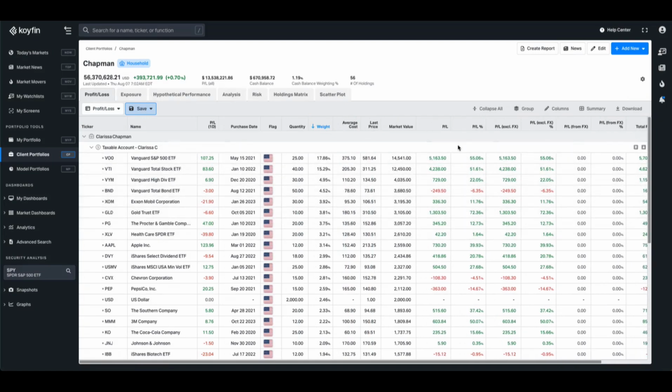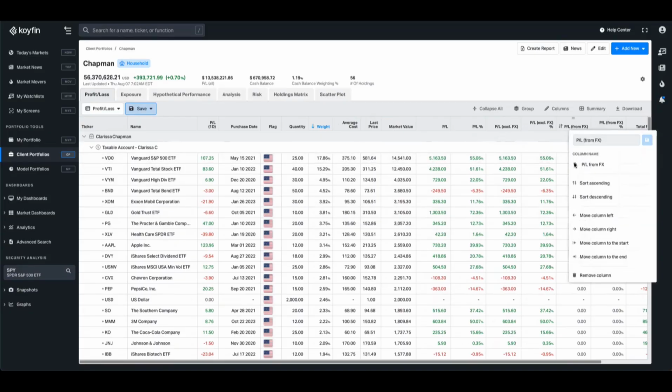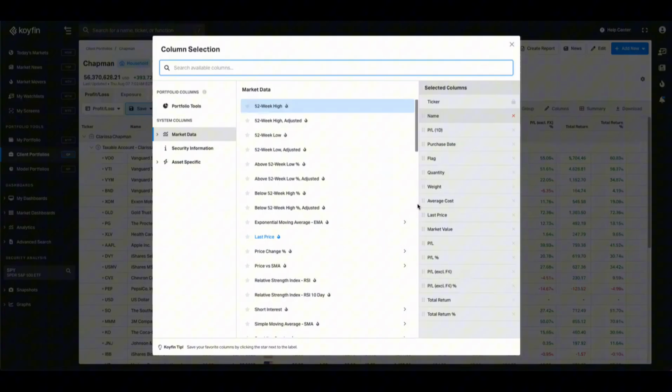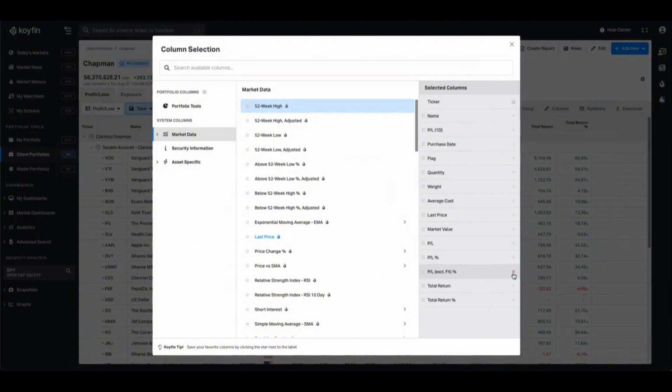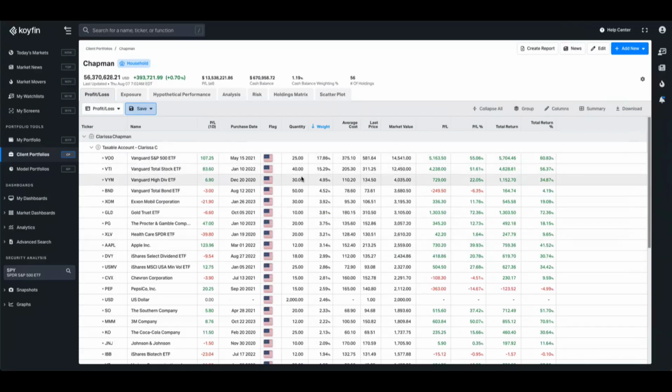If my client, Mr. Chapman, is a US investor, for example, these profit and loss columns that show you the impact of FX might not be so useful to me. So I can right click and remove these columns if I want to. Alternatively, I can remove these from the column selection window as well by just pressing X. If you want to save this view, just make sure that you either save it manually or you have autosave turned on. So this might be the view that I like looking at when I'm just analyzing the household structure.